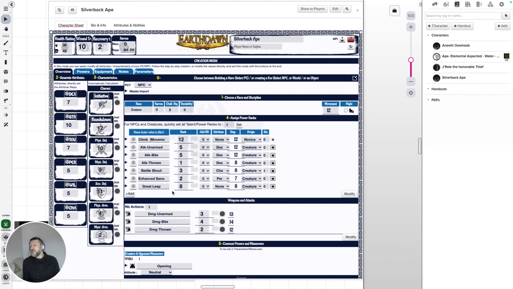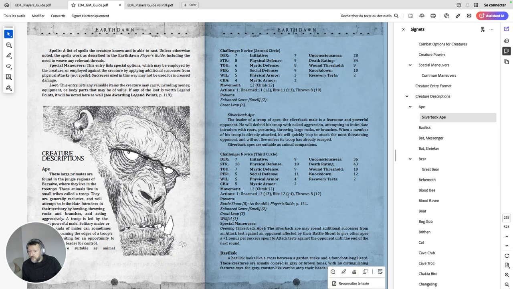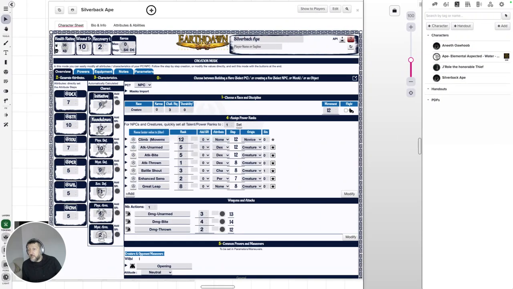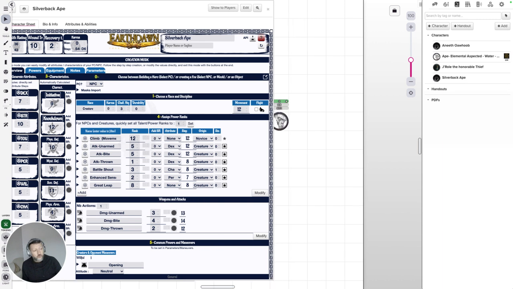Well, of course, it's text recognition, so it could be imperfect. You will have to look a bit and compare a bit with the books to be sure that everything is right. But damage on arm 13, damage bite 14, damage thrown 12. 13, 14, 12. Looks good. Okay, but here you didn't have the token automatically created. So again, you will need to link your token. So I'll put a token on the map.